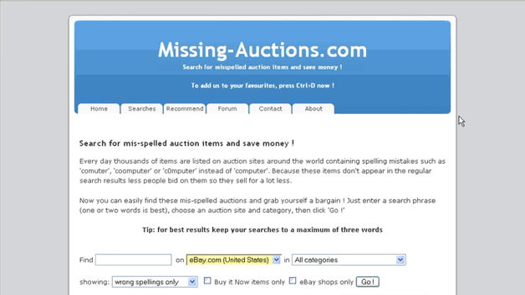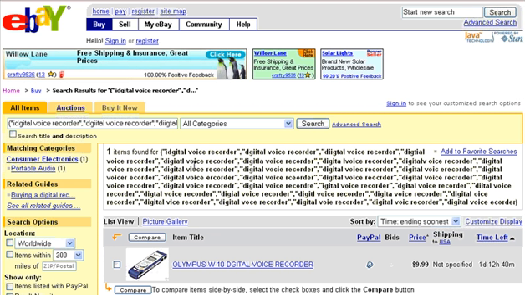So let's just go back to our example, digital voice recorder. Here's a search I did earlier, and as luck would have it, there is actually one item for sale, and you can see it's a digital voice recorder, but in this case the seller has missed out the I in digital, possibly because they ran out of space, but more likely a typing mistake.